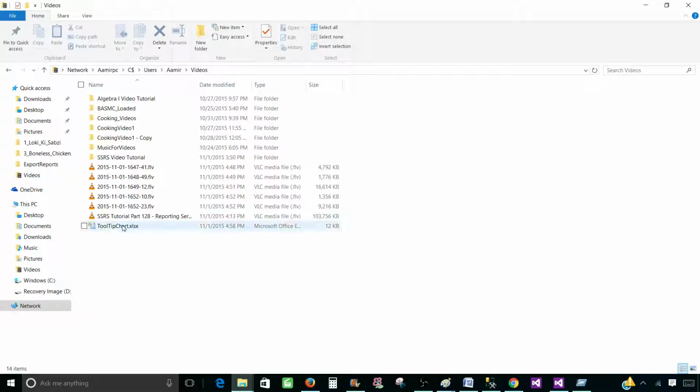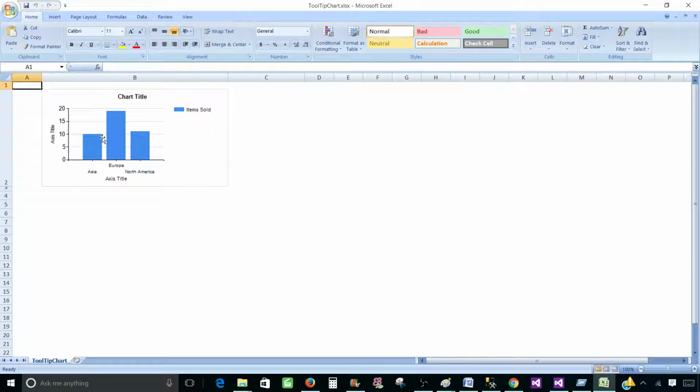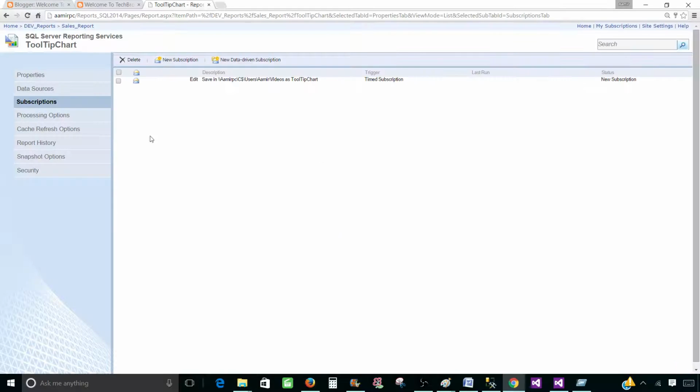We can see that the tooltip chart report is exported to Excel in this folder. Open this one, and we should see a chart here. That's great. Now we have learned how to create a subscription and how to execute it on a schedule. Next time it is going to run at 4:14. If you refresh this one, see, remember the subscription's last run time is not shown here because we have to refresh. Once we refresh, it will show us the last execution time and tell us where it is exported.